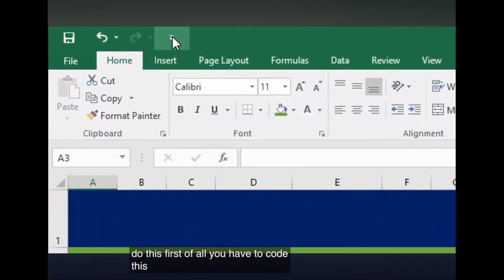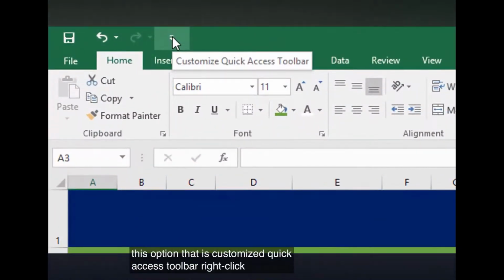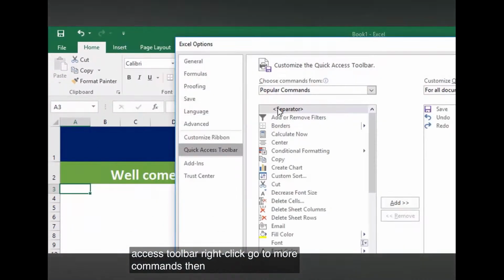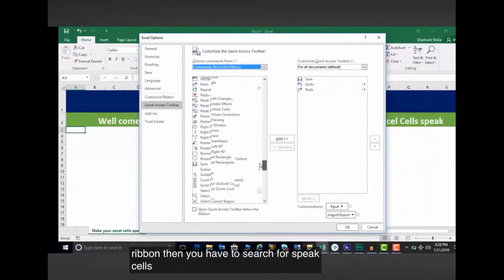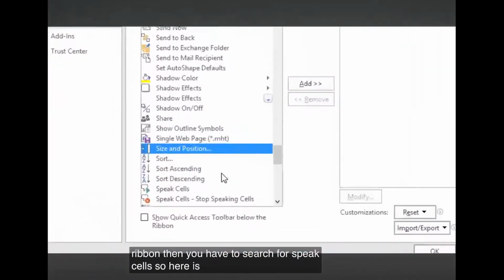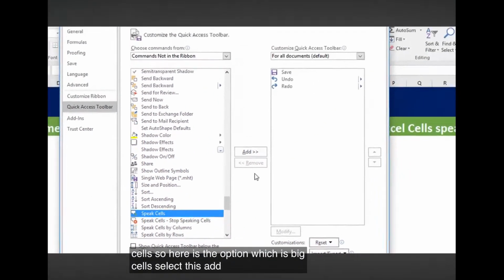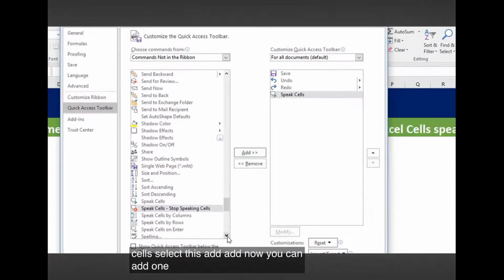First of all, you have to go to this option, that is Customize Quick Access Toolbar. Right click, go to More Commands, then select Commands Not in the Ribbon. Then you have to search for Speak Cells. So here is the option, which is Speak Cells. Select this, add. Now you can add one more, that is Speak Cells on Enter.